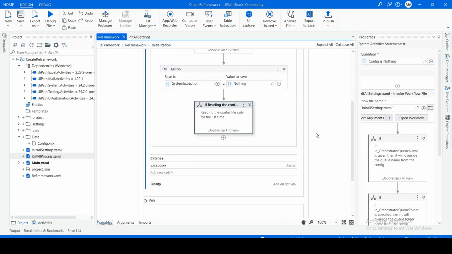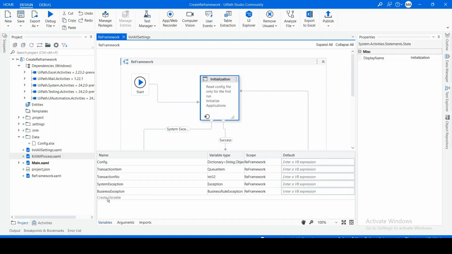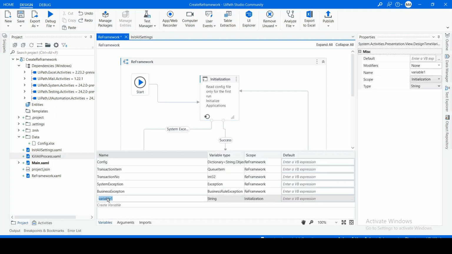Okay, so once this first run is done, then there is another functionality that we'll use. For that we need a variable, that is consecutive system exception.